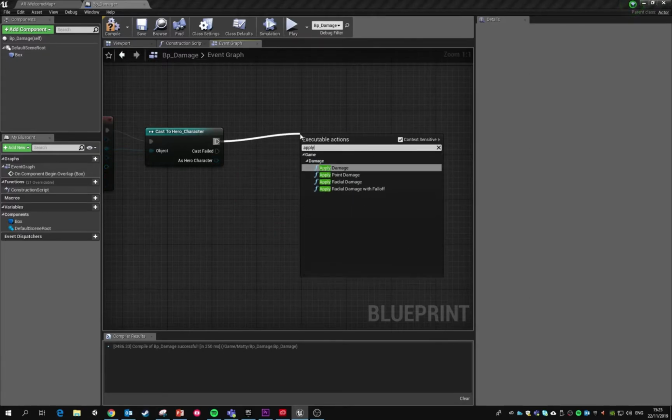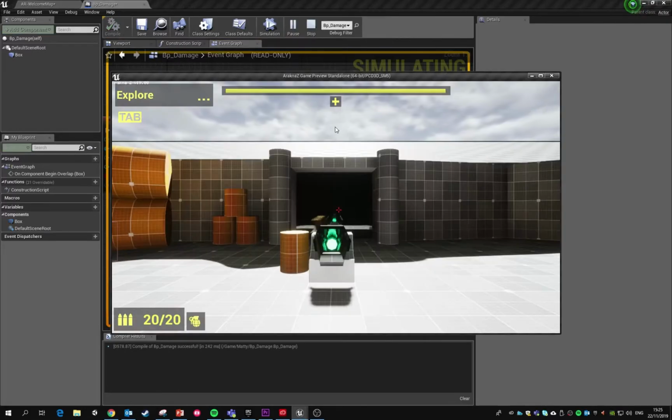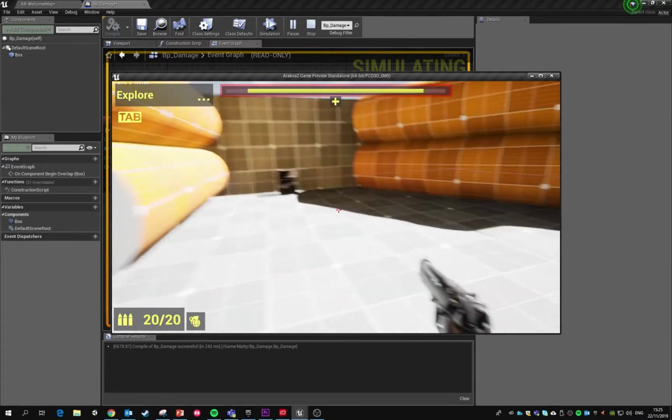We can say apply damage, and for the damage actor, we just want to plug in our hero character, and we're going to apply 10. Typo. So 10, we hit compile and then play. And now you can see it happens.